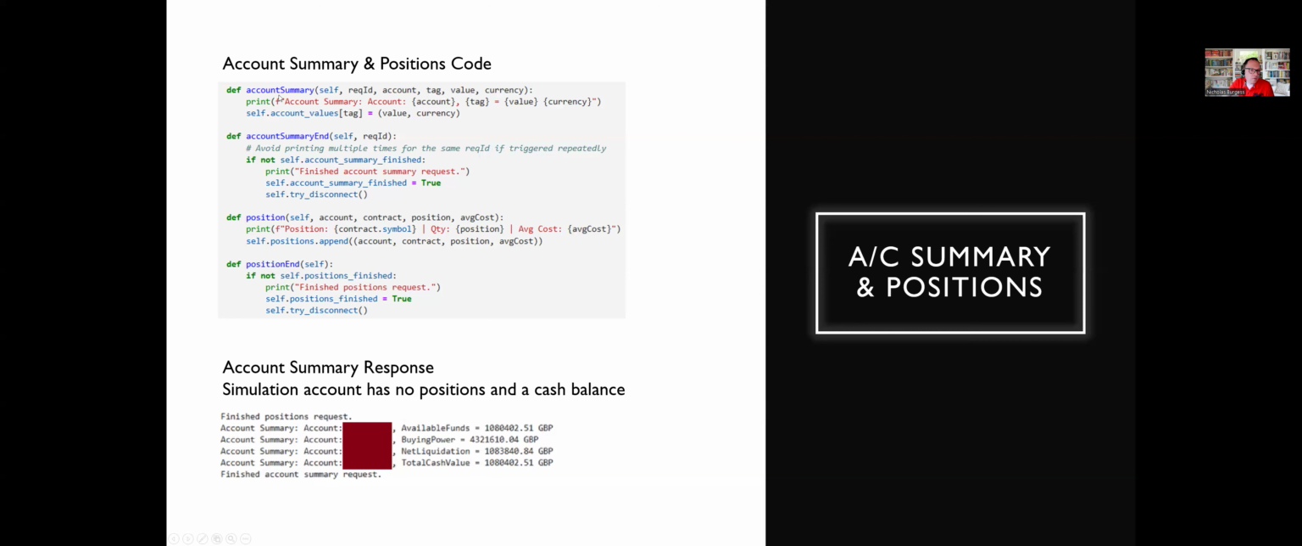Likewise, so this is the account information, and then for positions, this is the information we'll receive back, and then we print that out, otherwise we won't see our positions. So we print the position: the symbol, the quantity, and the average cost. You could also multiply these together to get the value of the position. And then we will append that to our positions data, which we're also storing inside our class.